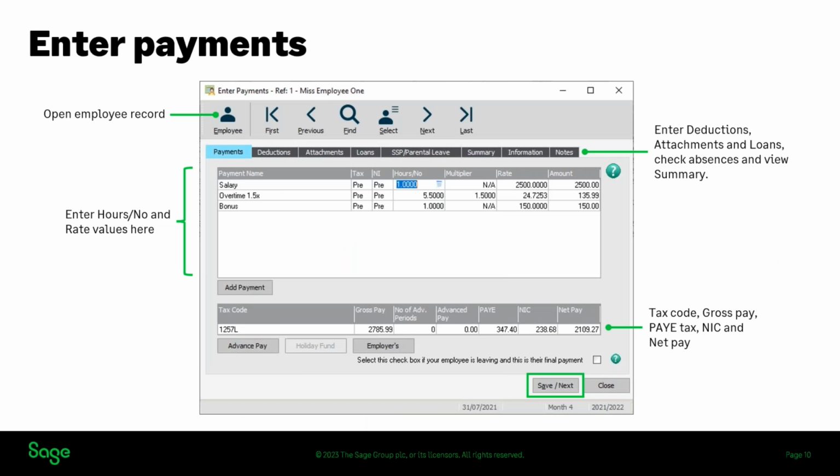And a quick reminder of that enter payment screen. You'd enter your hours and rate values in the main screen. You can switch between the different tabs for deductions, attachments, loans, etc. You've got that gross to net breakdown at the bottom, just a high level summary, and you click Save/Next to move on to your next employee. And the top tip here, if you're in the middle of a pay run, you need to get into an employee record, hit that employee button. That'll take you into the record so you can make any changes without interrupting your flow.